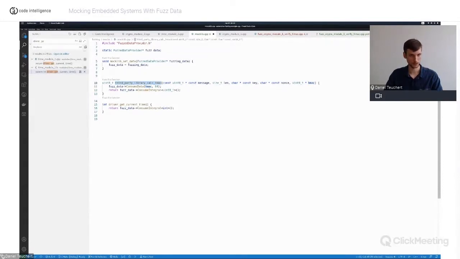The name suggests that this function is called to calculate an HMAC. So it gets a message and the length of the message and a key and a nonce, and then it will calculate the HMAC and write the calculated HMAC at the location where this points to. This is why, when we implement the mocked version of this, we also want to write some data at this location. But in our case, we don't want to write the correct calculation of a real HMAC, we just want to write some fuzz data there.